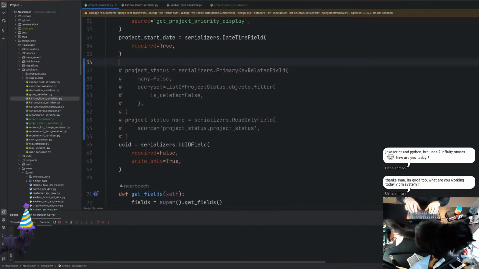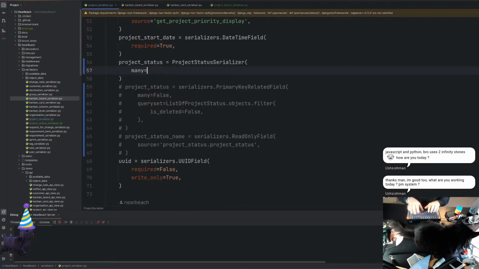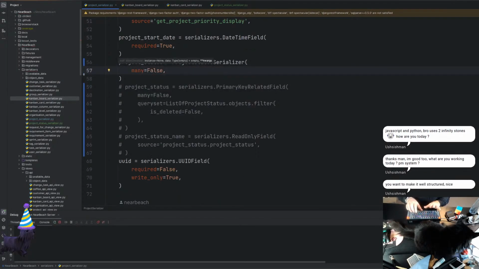So down here, we'll have project status equals the project status serializer, many equals false because it'd be a one-to-one. Yeah, we're also fixing up the code because we learnt something a couple of streams ago, and we're like, you know what? I'm going to implement that everywhere and simplify the code base. So, yeah.